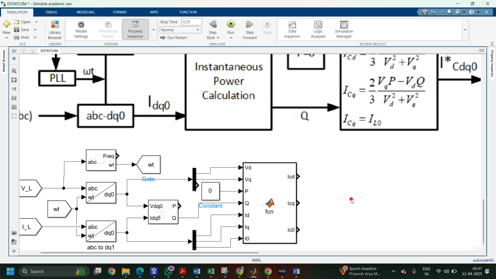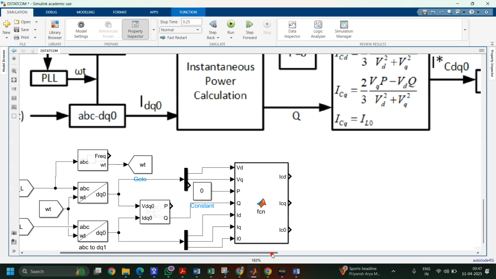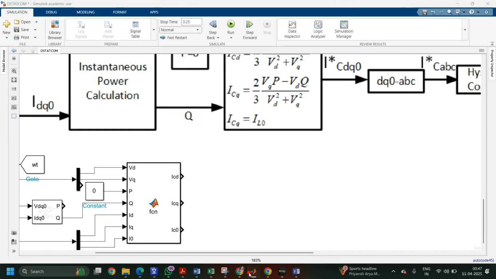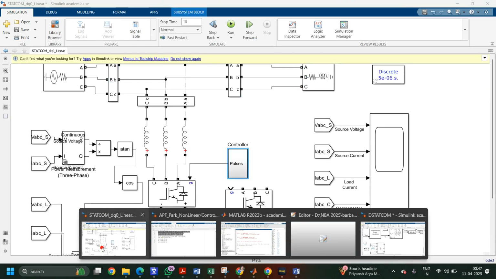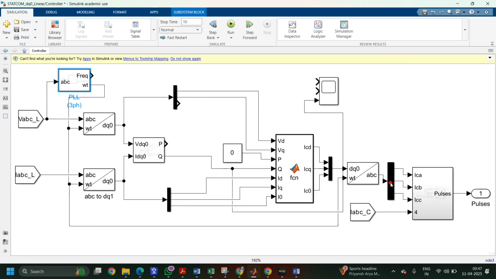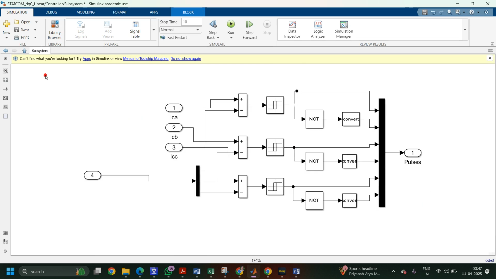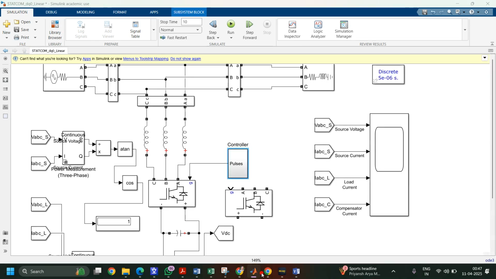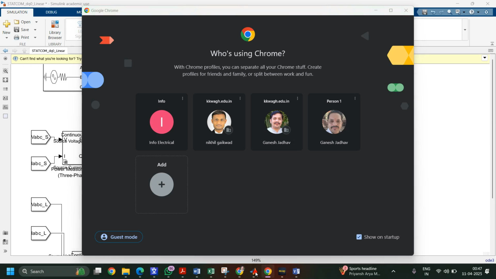Okay, so now I want to design the hysteresis controller for the gate. So how to design this hysteresis controller? I have designed this already, so to reduce the time of the video, I will take that from my previous slide. Let me take this into my video. So I will explain how pulses are generated.